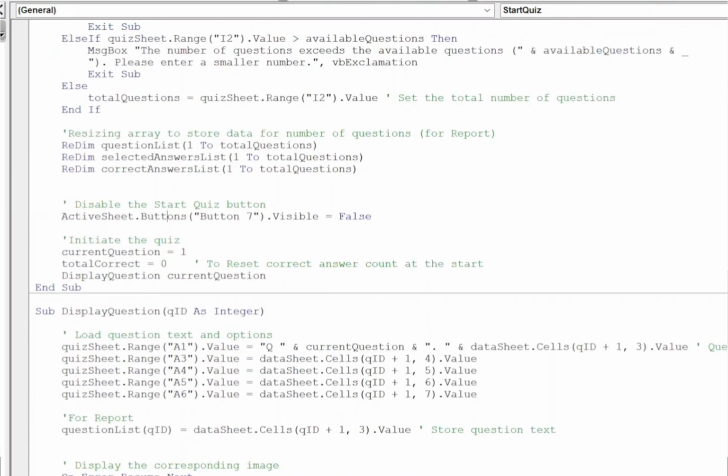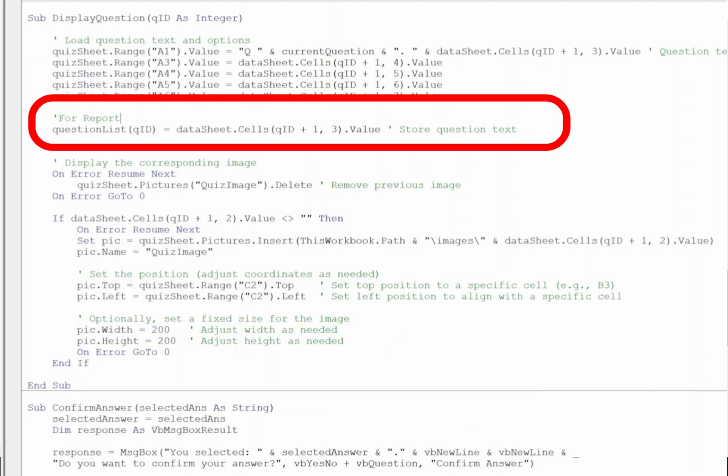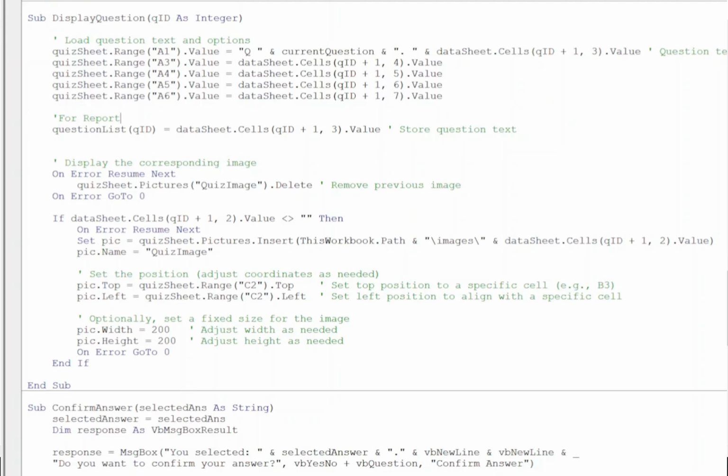The display question subroutine displays the current question, its options, and any corresponding image. It loads the question text into cell A1 on the quiz sheet. The options for the questions are displayed in cells A3 to A6. The question text is also stored in the question list array for later use in the report.